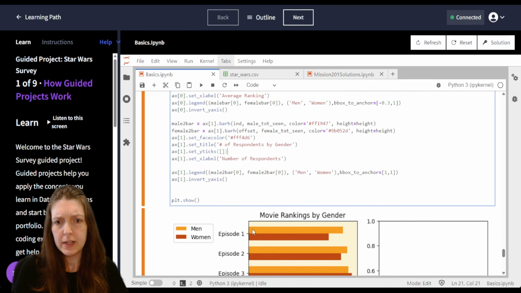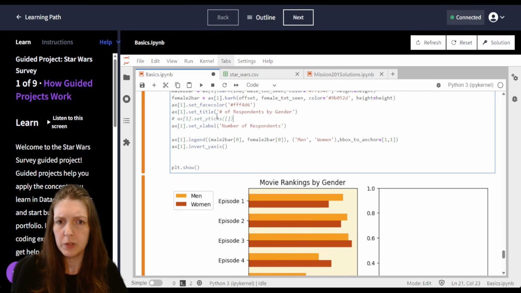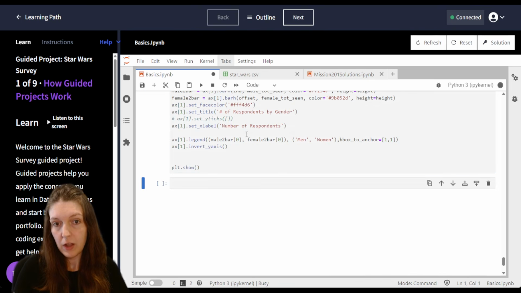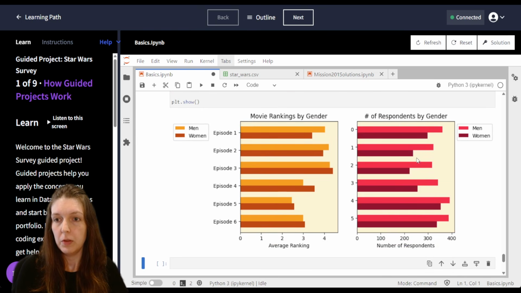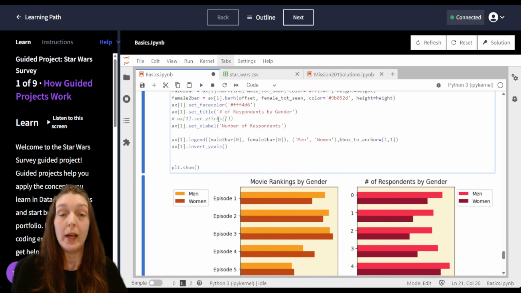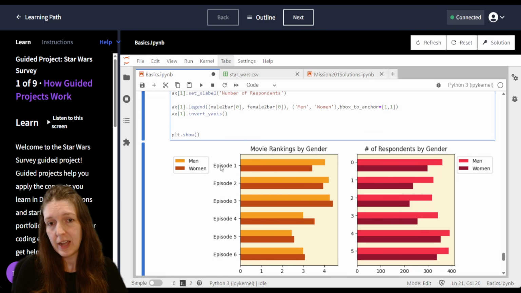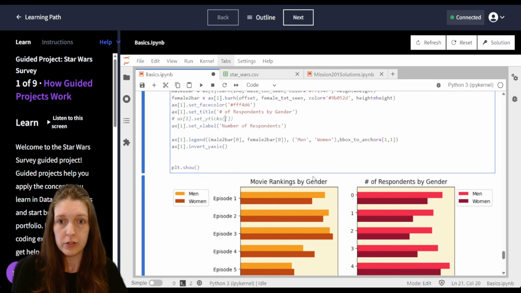We don't need Y ticks here. And I'll explain why in a moment. Actually, let's remove that for now. We'll see what it looks like. And now we have this chart. And the reason I set Y ticks to nothing is 0, 1, 2, 3, 4, 5. We don't really need those. We already have that information here and it matches over.